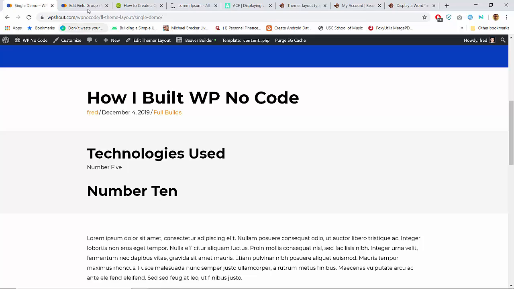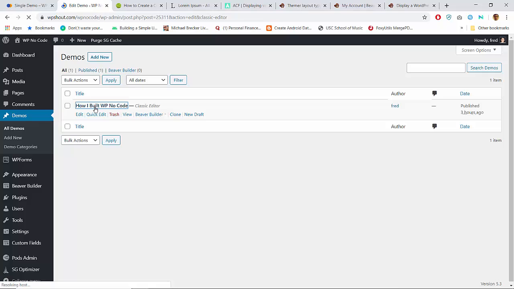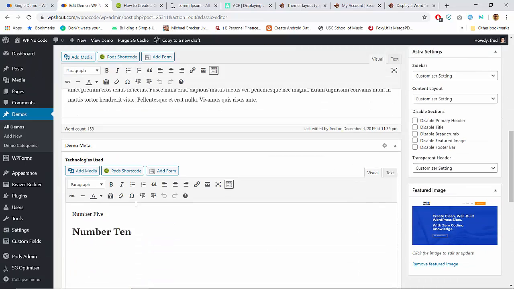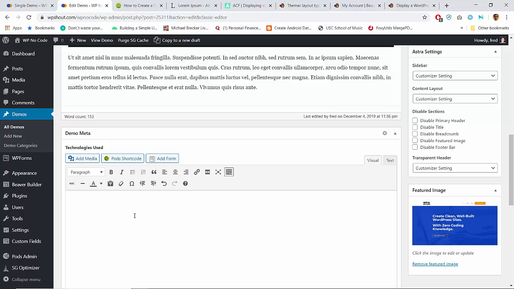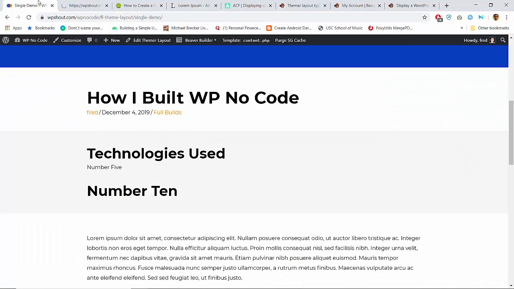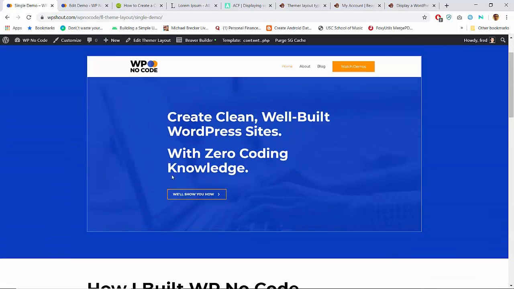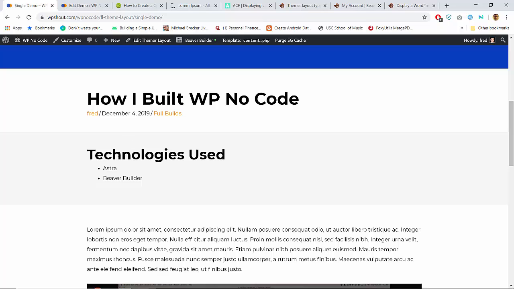All right, so now what we do is when we go to edit our demo, this can be anything. We used Astra, Beaver Builder. And maybe it looks silly to have a custom field that is basically content, and I spent a bunch of money and a bunch of time to be able to put content into what was already content. But the point is we want to create a template here. We don't want to have to do this every time.